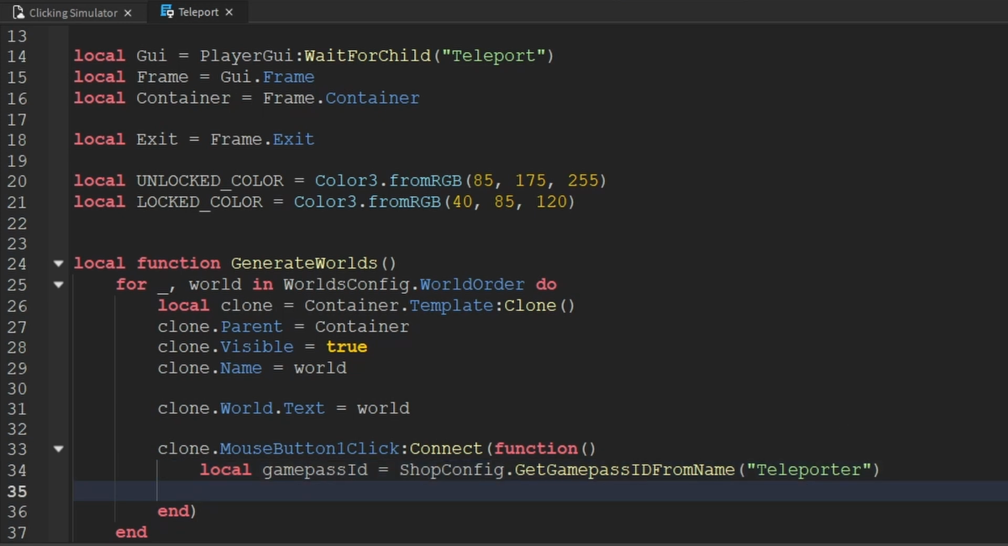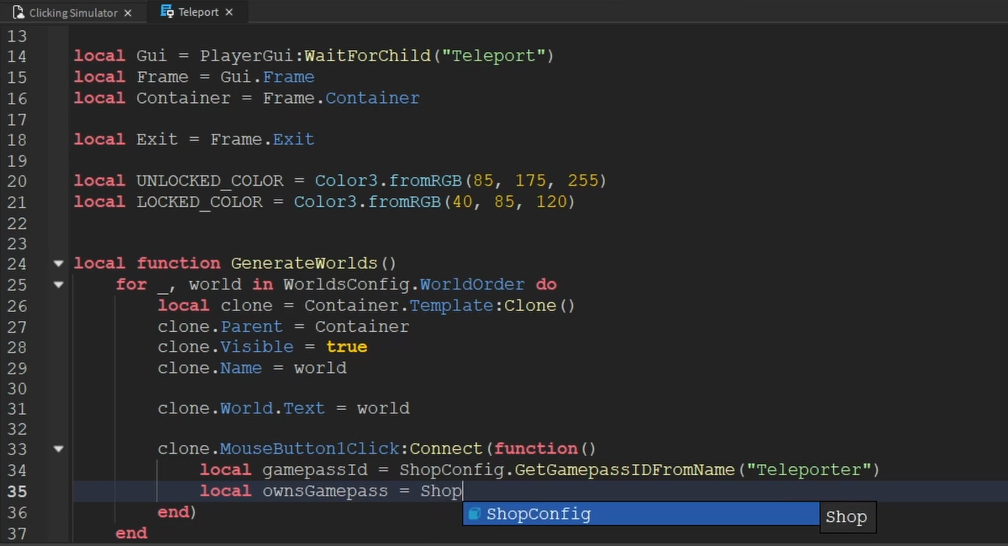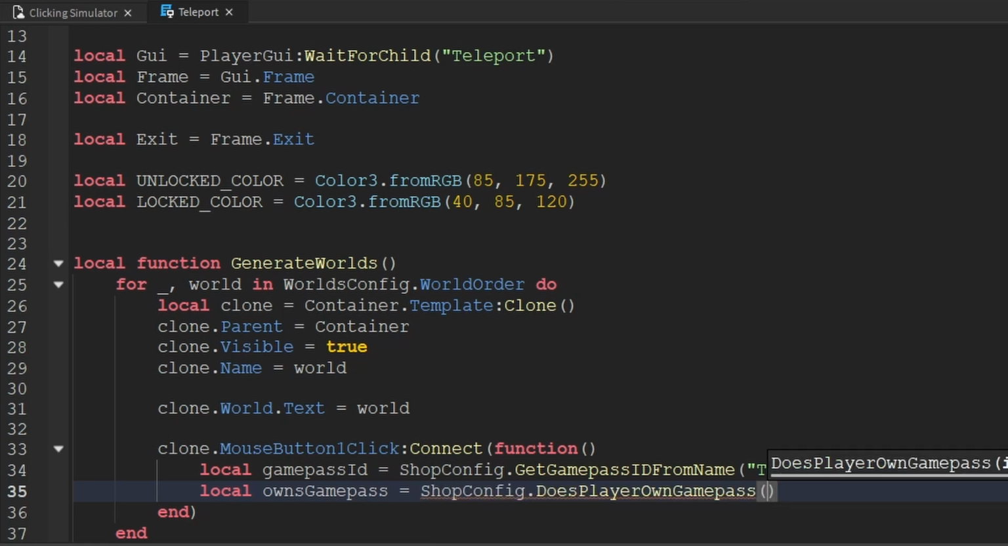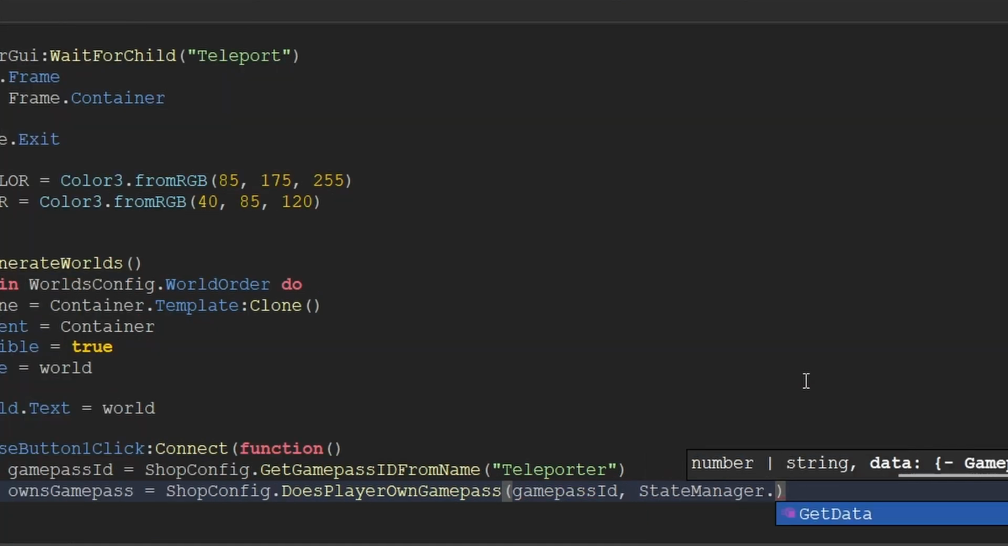Now that we have the Game Pass ID, we then want to check if the player already owns this Game Pass or not. So we'll create a variable called ownsGamePass. And how do we determine if the player owns the Game Pass or not? Well, we can use the shop config once again. This time we want to use the doesPlayerOwnGamePass function. And now we need to pass through the Game Pass ID as well as the player's data. So we're going to say stateManager.getData.